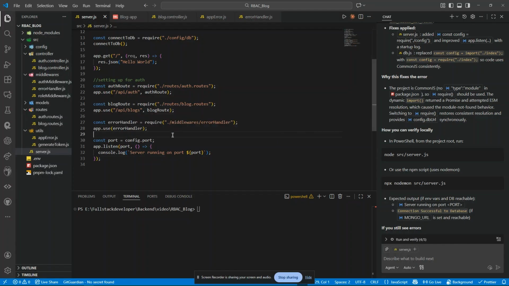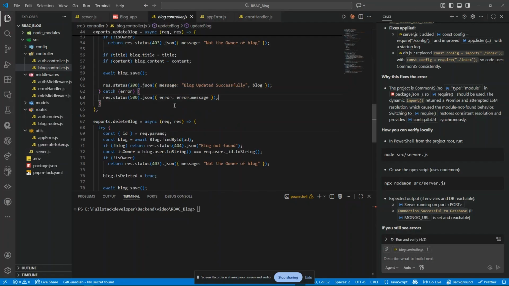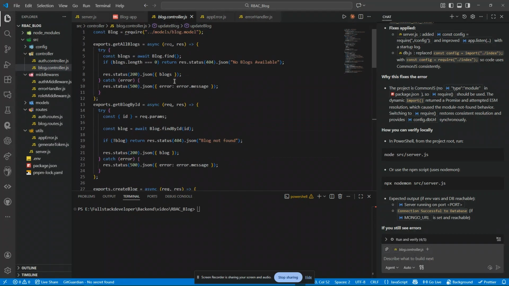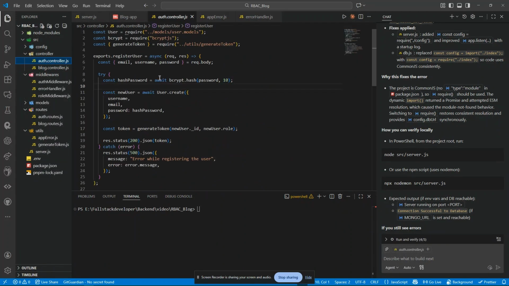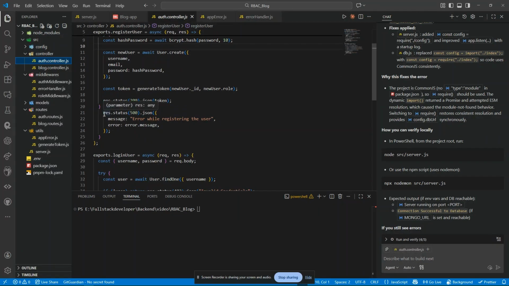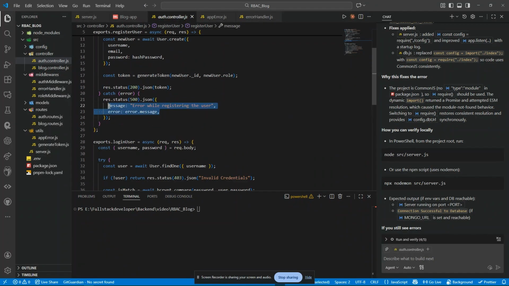And after that we have to make some changes in our controller part. So let me just start from the auth controller. Let me see what I have done over here. Here we see res.status, and let me just comment it out. Sorry, I have to comment all of this.